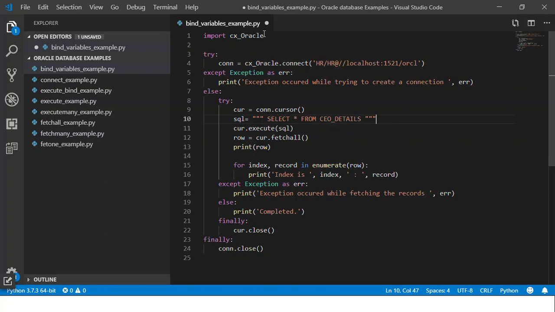Here is the code. We import cx_Oracle, the required package or module, and try to create a connection. If the connection is successful, in the else block we have one more try-except block, and in this we can see that a cursor is created. Then we have a select statement which says select star from CO details, and we use the execute method to execute the statement, and then the fetchall method to get all the data retrieved by the select statement. And then we are just printing this data.